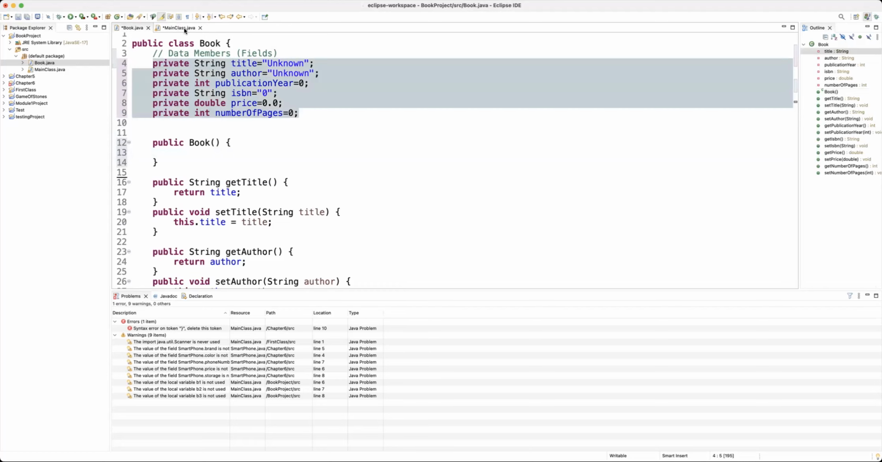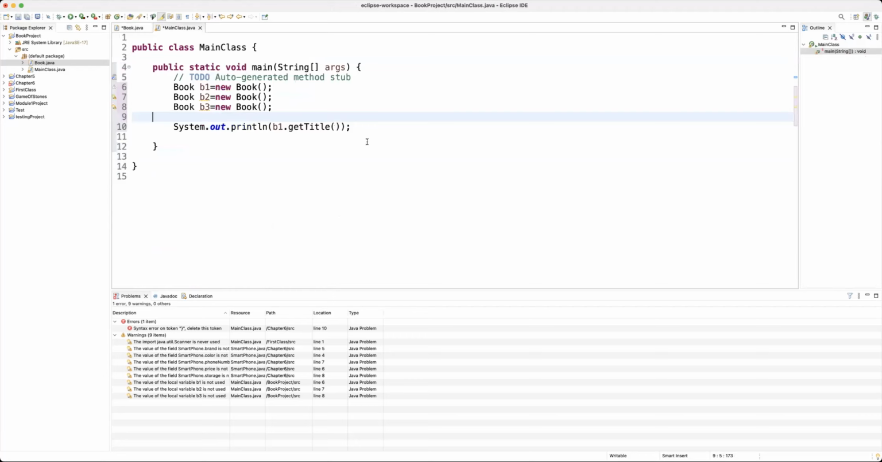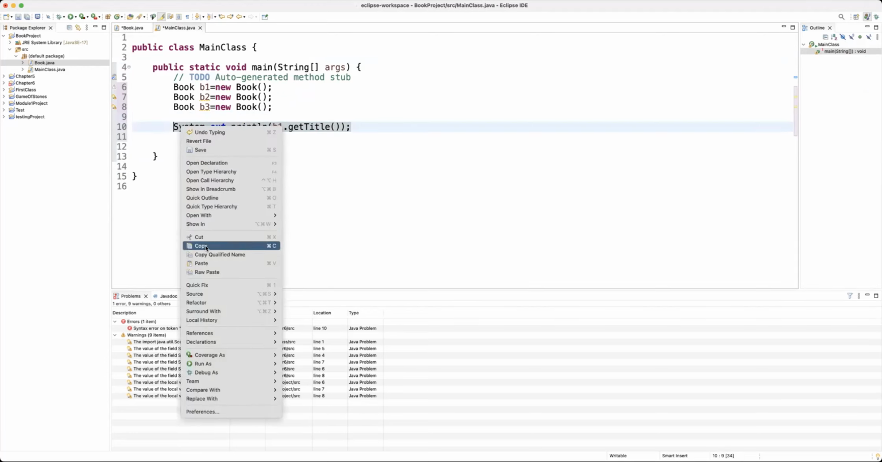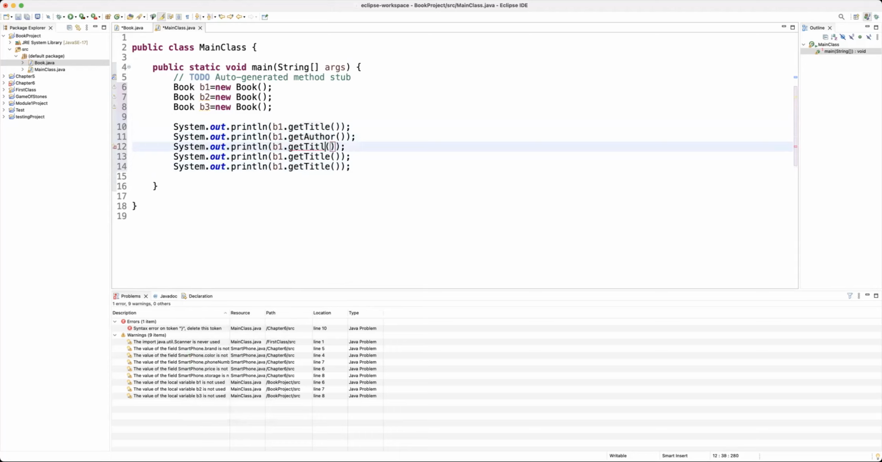So every single book, B1 and B2 and B3, will have unknown title, unknown author, 0 publication year, ISBN 0, price 0, number of pages 0. To give you an idea, let's go ahead and do that. Let me copy this, and I'm going to just mix between them, so you will see that the values are simply going to be the same for each one of them. So we got get title, get author, get price.